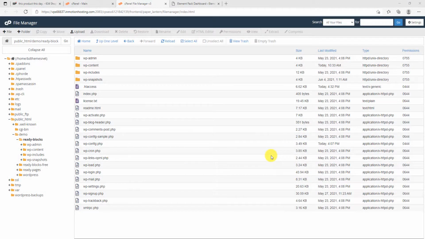For the first case, you can change site memory through hosting FTP Manager. Just get in, open the public HTML folder followed by ready blocks and locate the wp-config.php file. Remember, each website has different file path for the PHP config file.